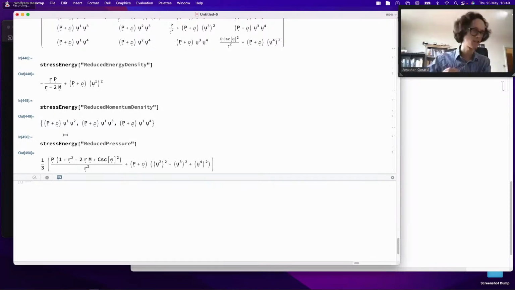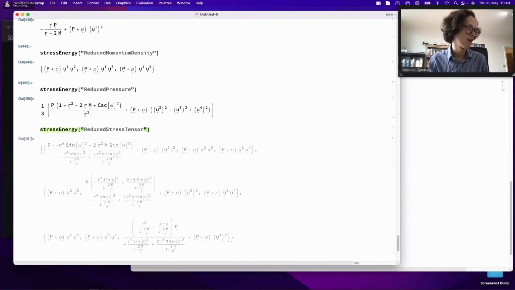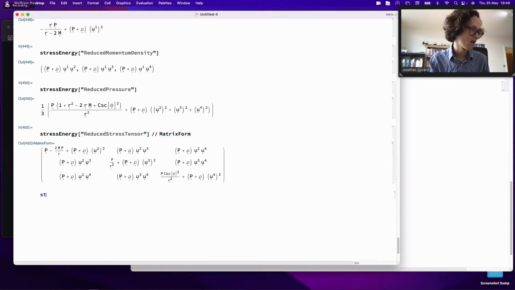What is its energy density? What is its pressure? How does it depend on the mass of the black hole, your radial distance from the black hole, all of that kind of stuff. We can compute the Cauchy stress tensor for this. We can compute its shear stress tensor, so the reduced shear stress tensor.